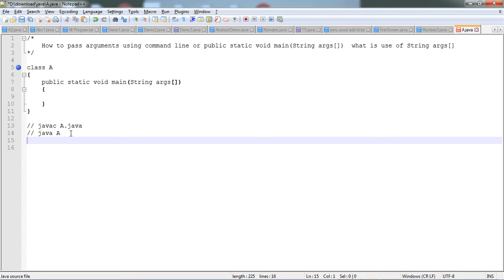Now concentrate on this command. Whenever we want to run our program, the java keyword is used, and after the java keyword we give our class name. So I use A, our class name. After writing our class name, I make one space and I use a, then I use b. Okay, so I will explain how to pass arguments using the command line.